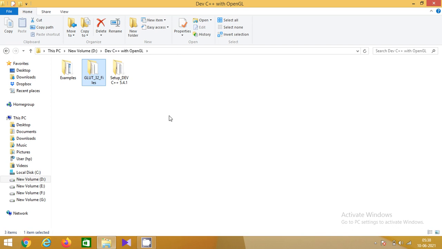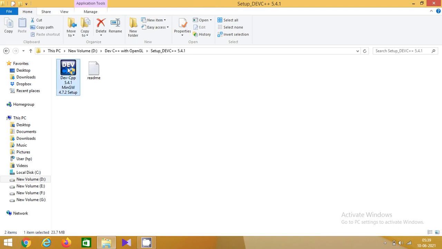So first we'll start with stage 1, that is installing Dev C++. Here I'll be installing Dev C++ 5.4.1, the 32-bit version. The 64-bit version is also available, but I prefer to install the 32-bit version as we will be running OpenGL programs, which are console application programs, and it requires us to install the 32-bit version of Dev C++. So here is the installation file. Let us begin the installation.